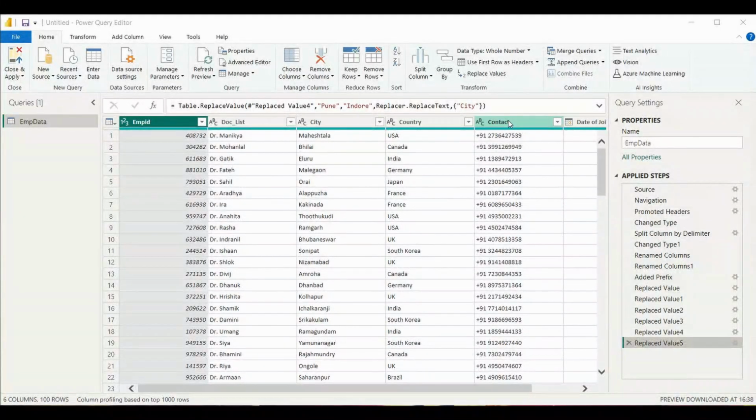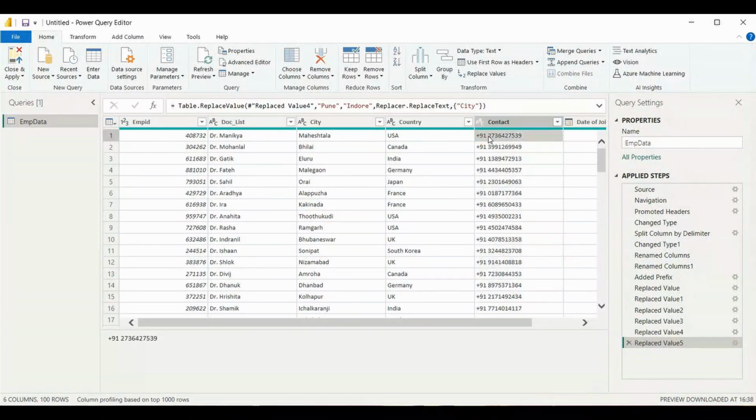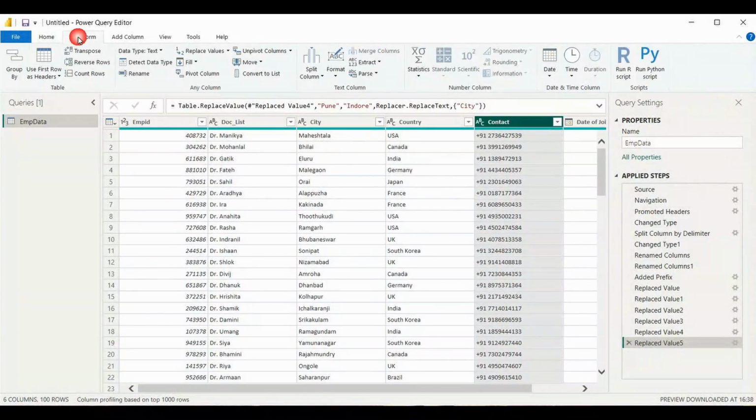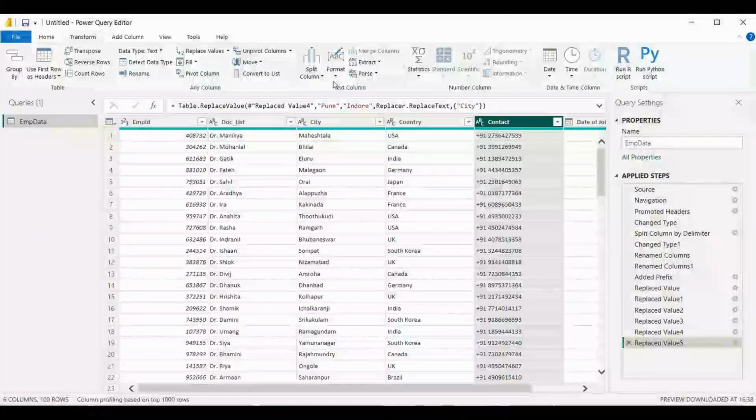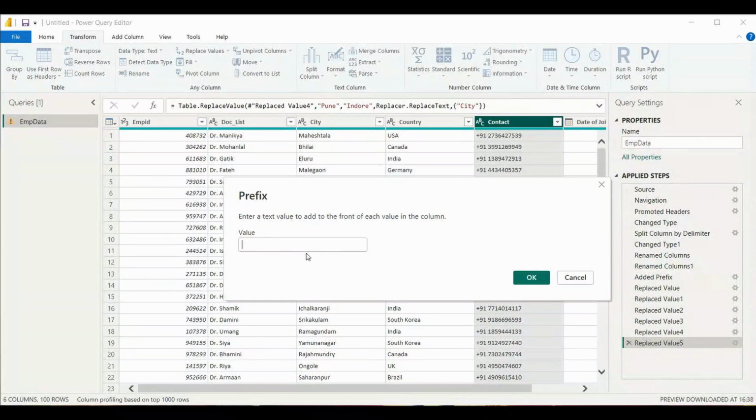Now suppose in the contact column I want to change this country code of 91 with some other country code. So how to do that? So you can select the contact column and you can come to this transform tab, then you can come to this format. You can see add prefix. Here you can write the country code you want to put.